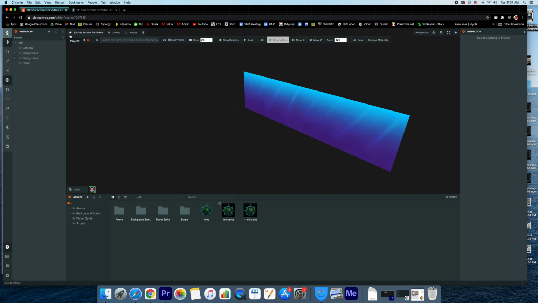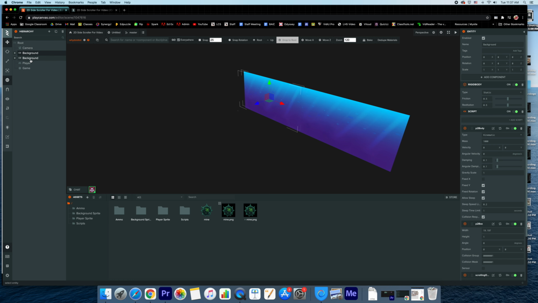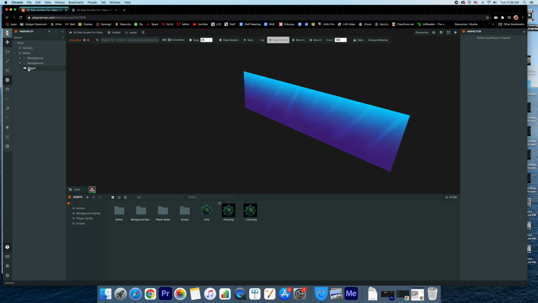So before I go any further, I'm going to do a little bit more cleaning up, and I'm going to click this plus and add an entity, and I want to make it on the root. I'm going to title this as game. And once I have that, then I'm going to take everything that I have here and drag it right into that. So now I can start out with a fresh game version of my project.